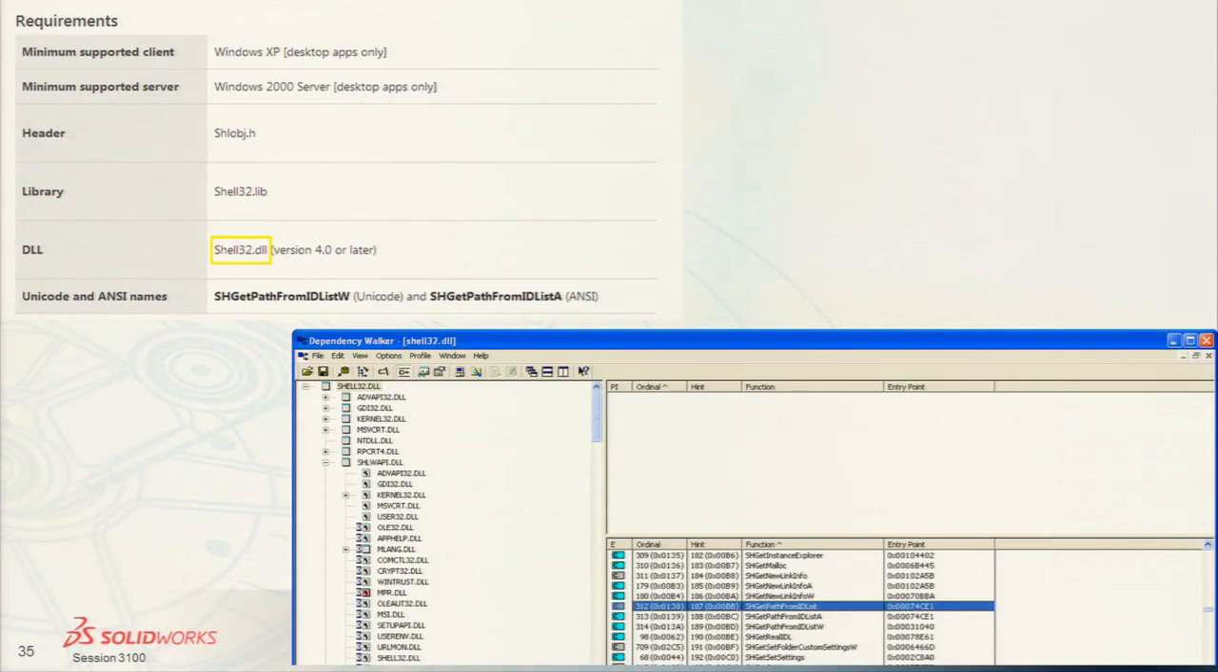Where does this function live? You can find this on MSDN. It lives in shell 32. And if you can read it, I've used the dependency walker tool here. That gives me the contents of shell 32. And there is the function.